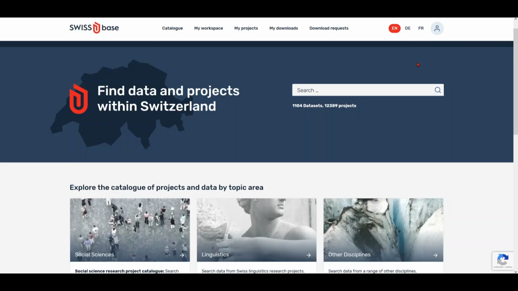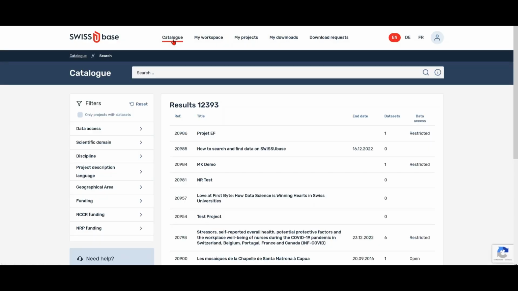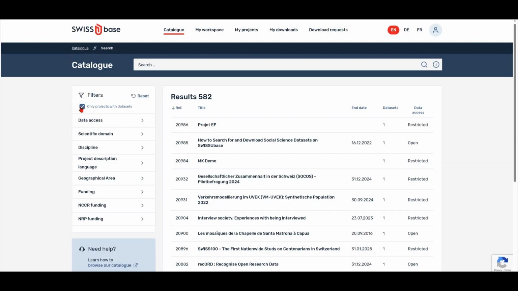Now that the SWISSUbase hierarchy has been presented, we can begin exploring the platform to find a project and download the corresponding data. When you are on the SWISSUbase main page, click on Catalog in the main menu. In the left-hand menu, you'll find various categories to filter your search. To display only projects that include datasets, click on Only Projects with Datasets.